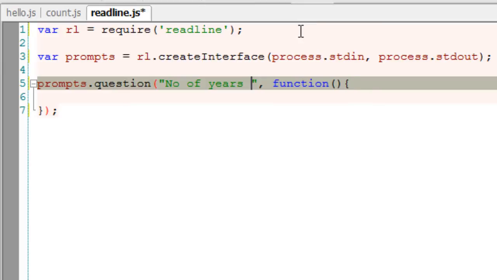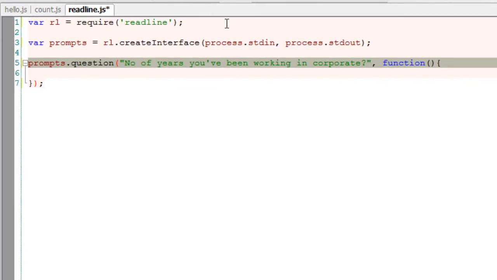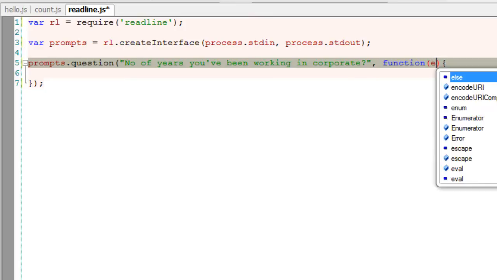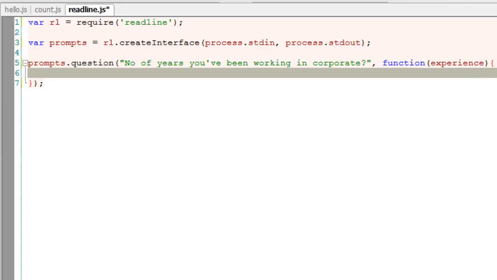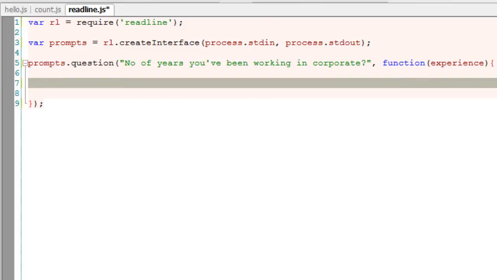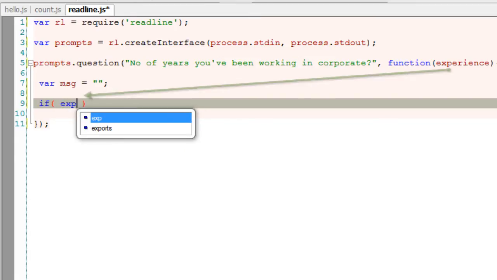We'll ask the user how many years of experience does he have in corporate sector. So this is our first parameter and the question we are prompting to the user. Whatever the user types will be passed as parameter to this anonymous function. That is, response from the user is passed in as argument to this anonymous function. Inside this, I'll just use this user passed value, and with some logic, we shall display some result.